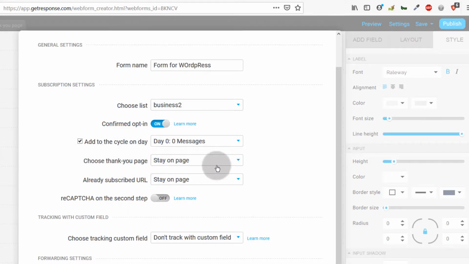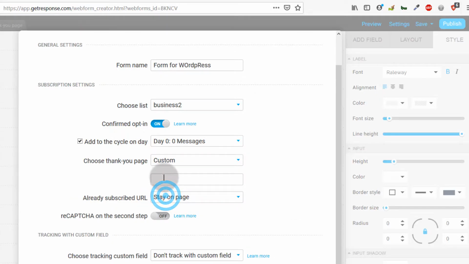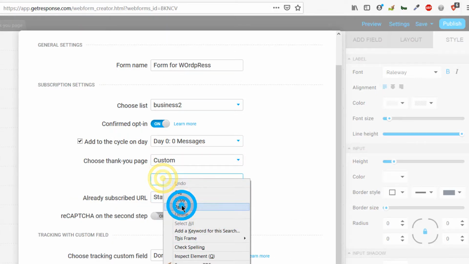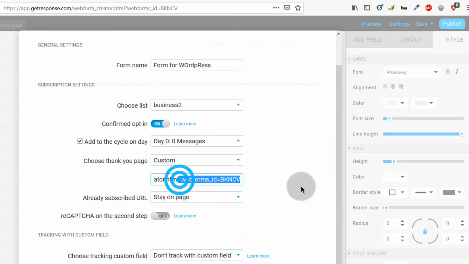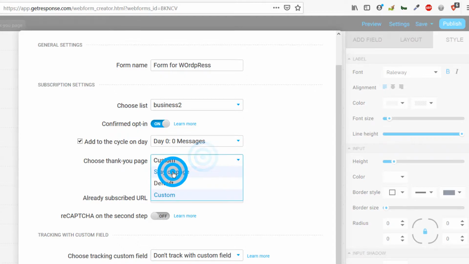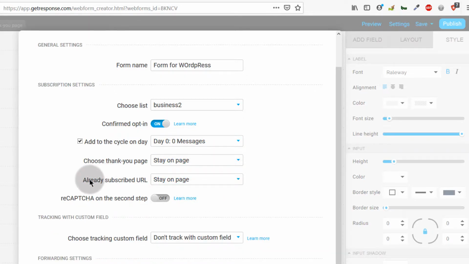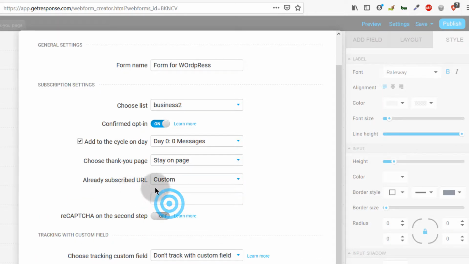And you can choose how you want the form to behave once people subscribe. If they subscribe, do you want them to stay on this page, or do you want them to go to a custom page? You can just add a link in there. So when they subscribe, they will be taken to this page if you choose custom, or you can just choose to stay on page. So if someone is already subscribed and they try to subscribe again, what do you want them to do? What do you want to happen?